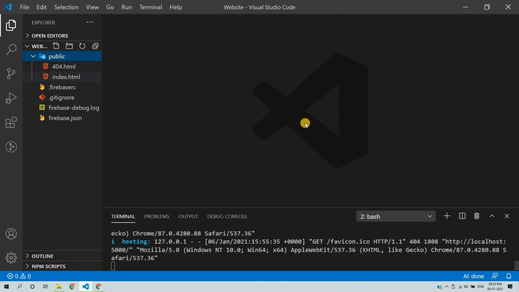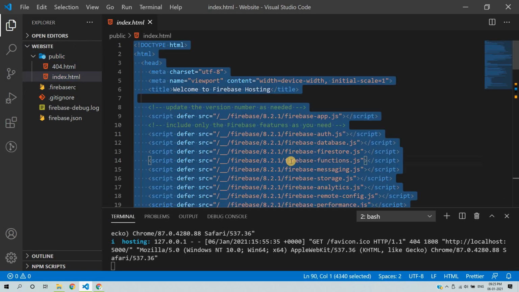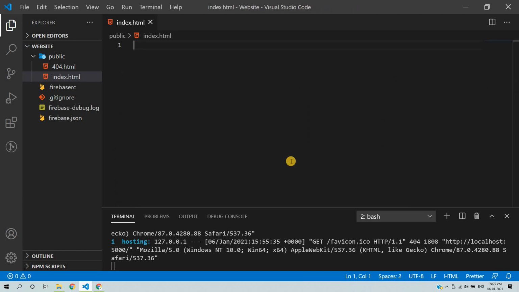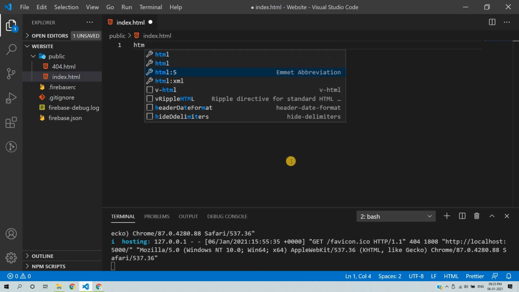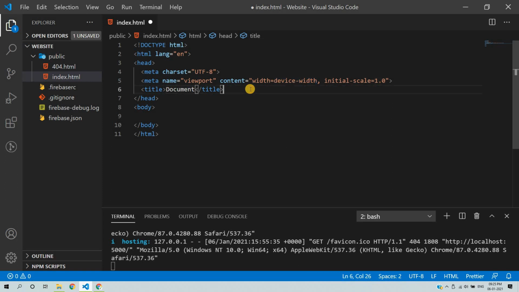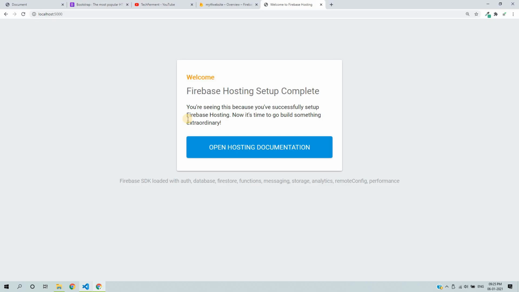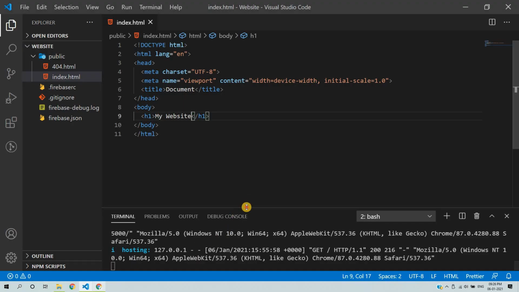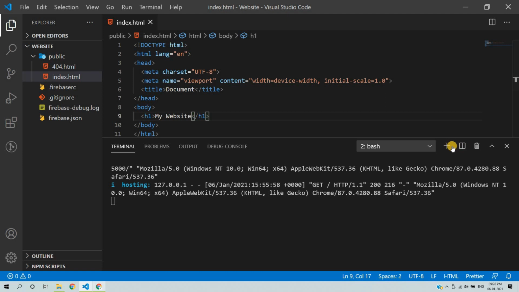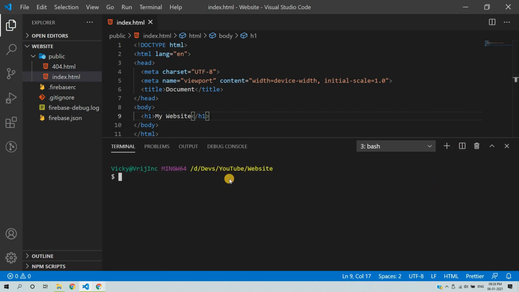So we'll go to the index.html and I can remove this content and just add a simple HTML file, and I will paste it here like my website. Save and then reload. So it's working properly. Now we'll go to another terminal, and for deploying this website you just need to type the command firebase deploy.